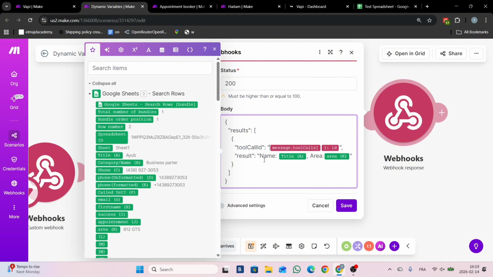For the result, you can send whatever you want back. So I just put name and then the name of the person, and area, I put the area, but it can be whatever you want. It can be their problem, their context, their history, whatever it is.